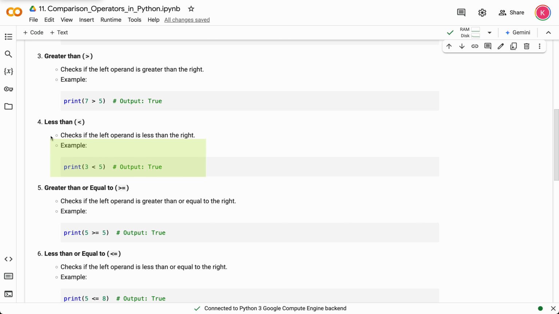For example, the expression 3 < 5 checks whether 3 is less than 5. Since this condition is true, the result of the comparison is true. Conversely, if you compare 7 < 5, the result will be false because 7 is not less than 5. The operator allows Python to handle comparisons efficiently and intuitively.